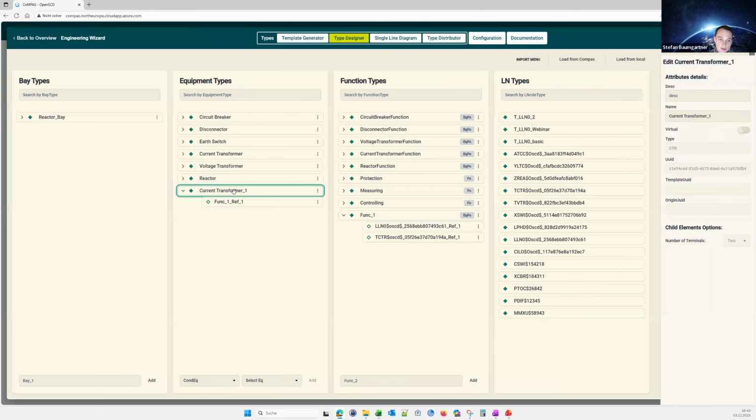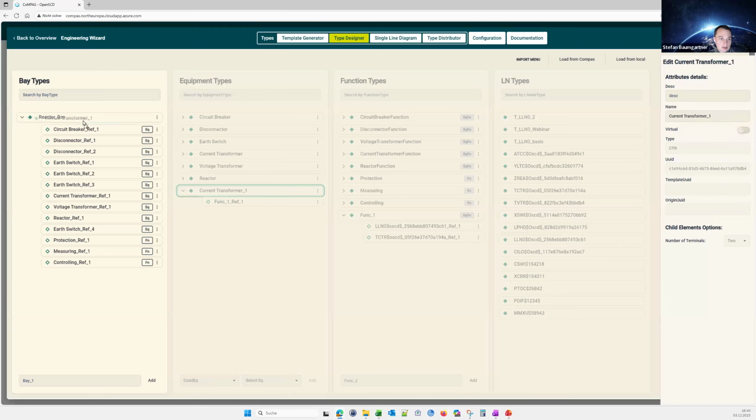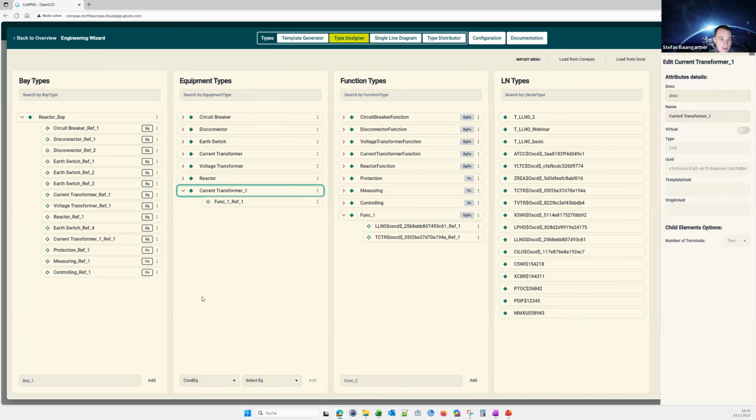After we have created the current transformer and all the functions are added to him, we can add the equipment type to the bay type. And that's how it's done, actually. It's not quite complicated. It's really easy, and yeah, it's a good workflow, I can say.